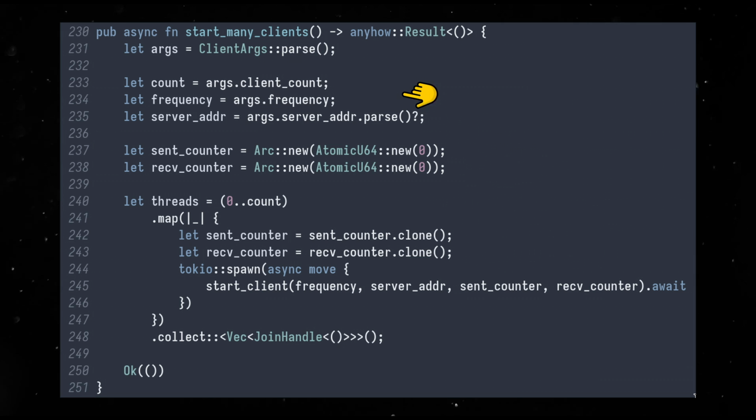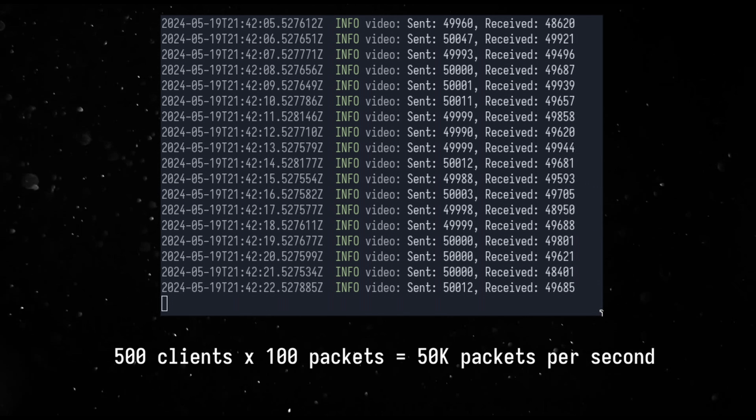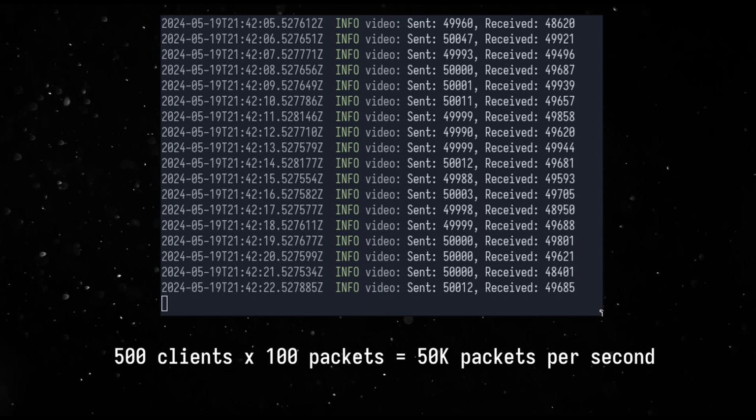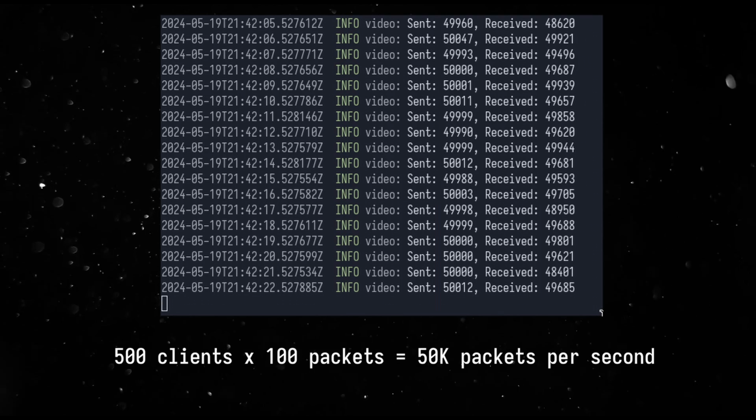We can control this using a command line parameter. Thanks, clap, for being awesome. We can also pass in our server address and the sending frequency. Let's run it. On my 6-core 12-thread machine, you can see that we can comfortably run about 500 clients before we start losing packets. Not bad, but not great either.